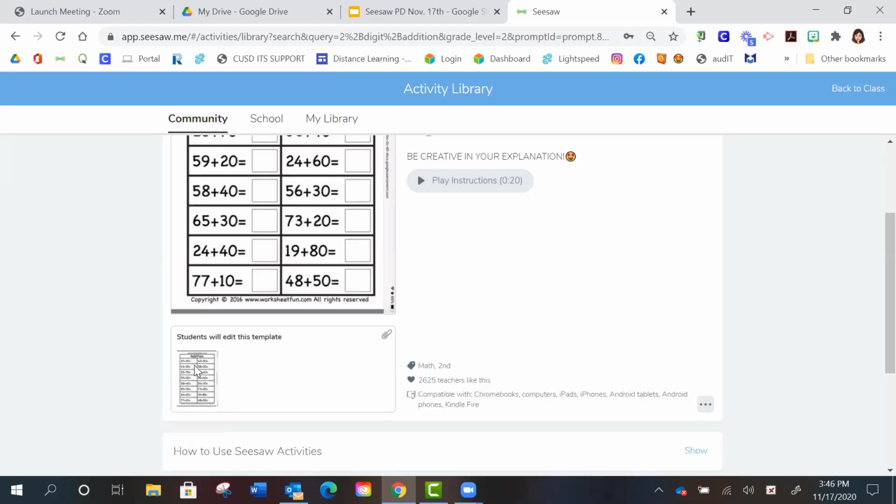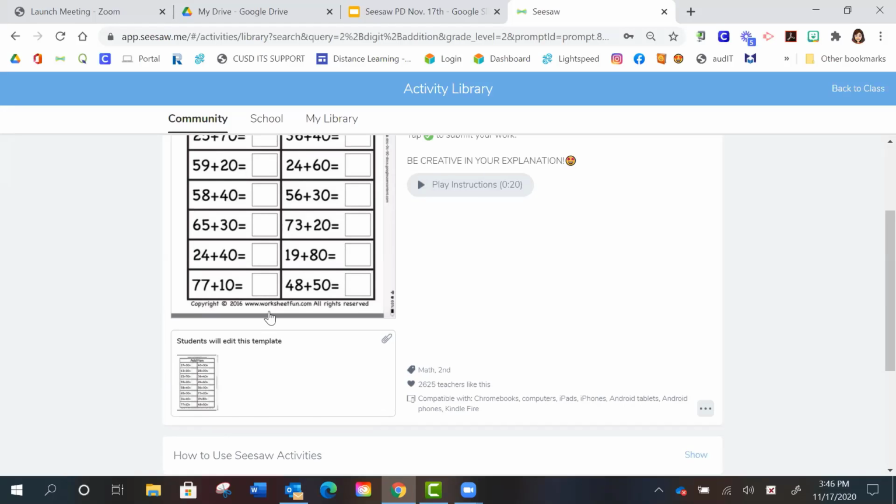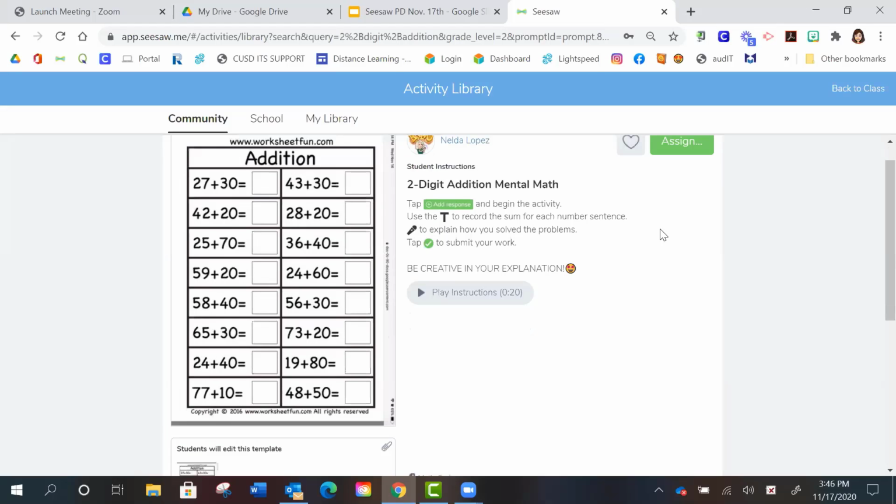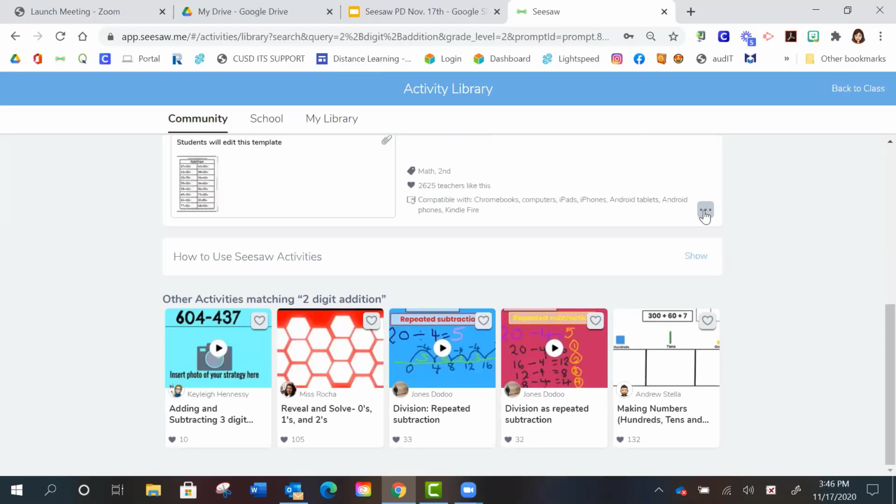You can see that this teacher added a template here. So this was just a PDF or something that she had, and she wanted her kids to engage in SeeSaw with this because she's not wanting to make copies, or she can't because it's distance learning. So if I want to use this, I can click on the heart, and that's going to add it to my library.